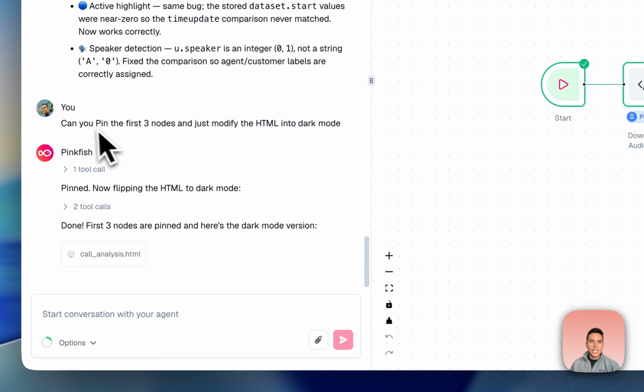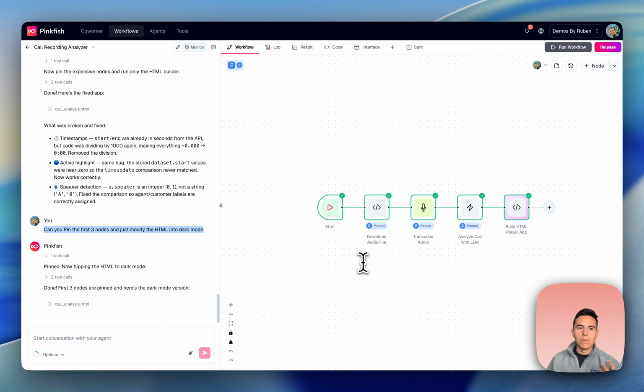So you could always just ask the agent if you want to pin certain nodes. Or you'll notice, like I mentioned, it'll sometimes do it automatically on its own if it feels that's the right thing to do. Or you can manually pin and unpin nodes here in the workflow builder.